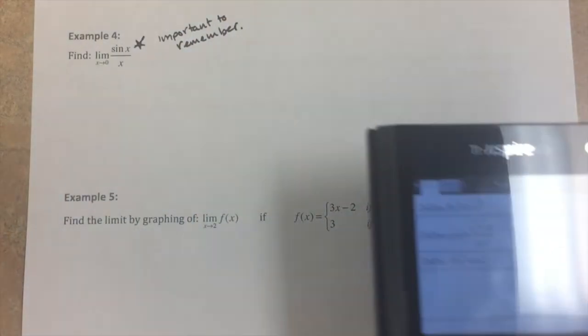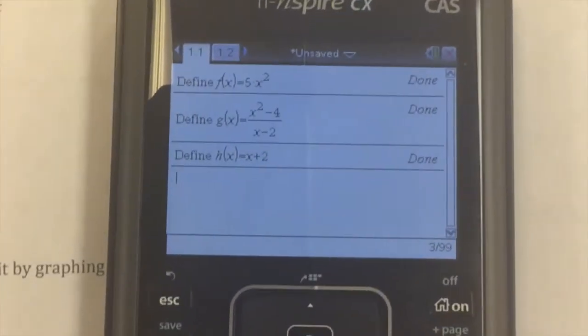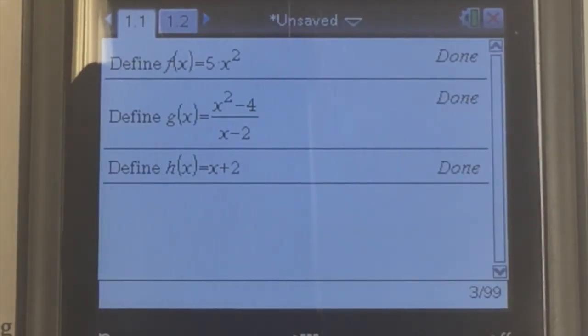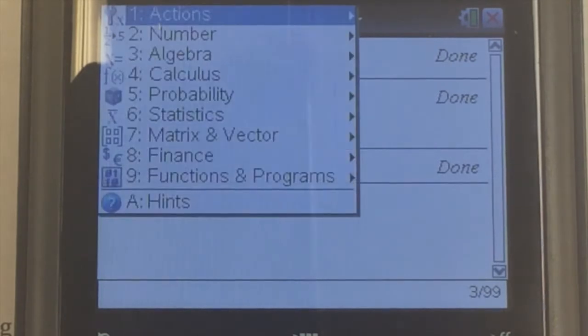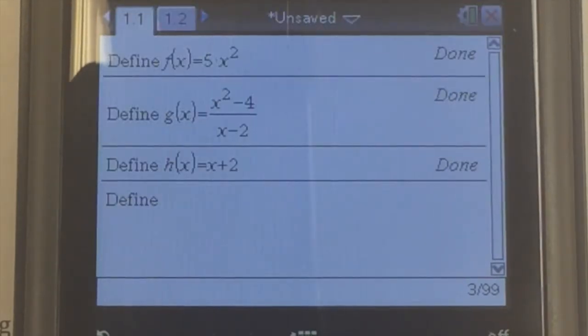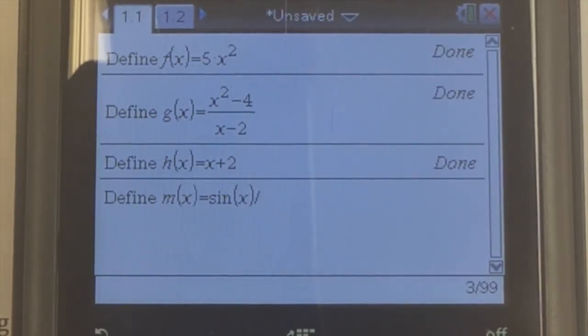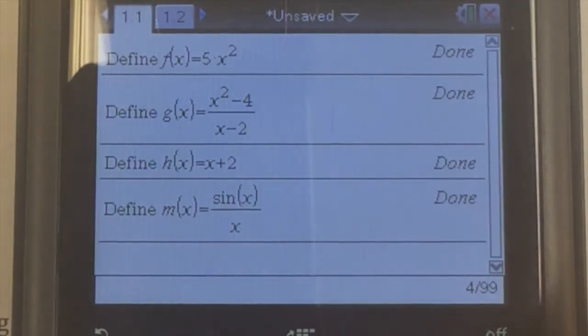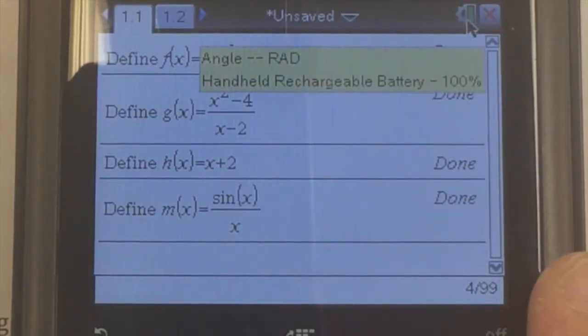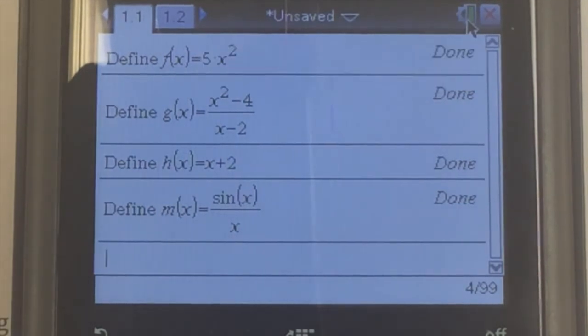Okay, so calculator. Let's zoom in so you guys can see that. I'm going to define a new function. So I'm going to go Menu, Actions, Define. Let's say m of x equals sine x divided by x. So now we've defined it. I just want to double check. If you move your mouse over to the battery, you can see what your angle measure is in, which is in radians, which is good.